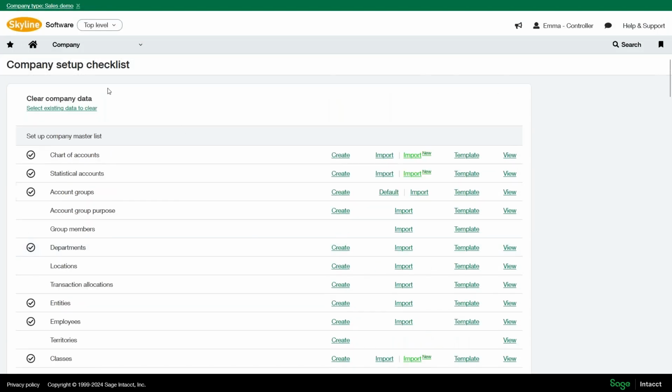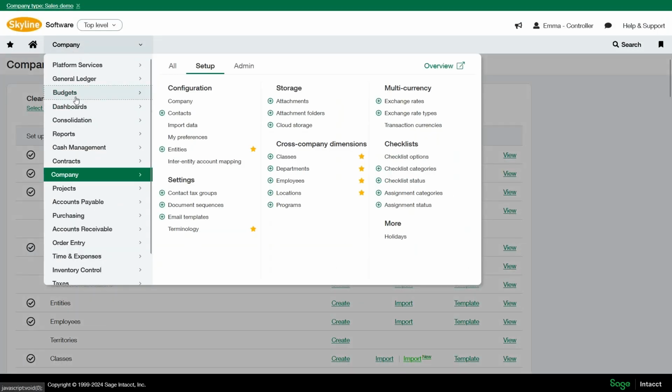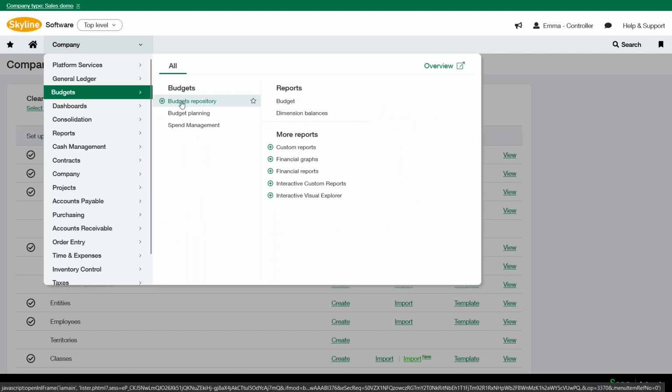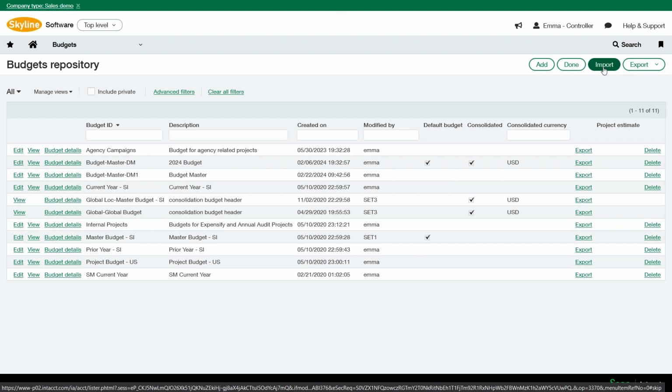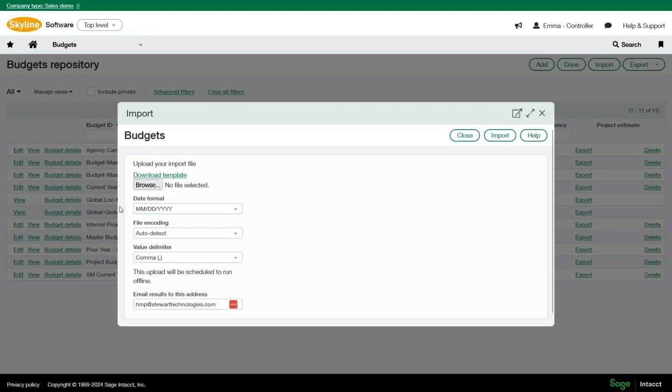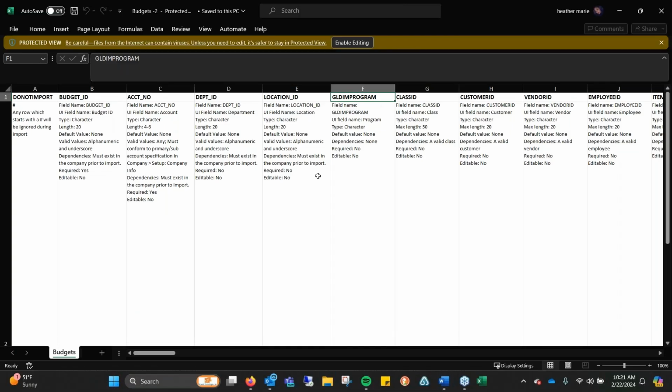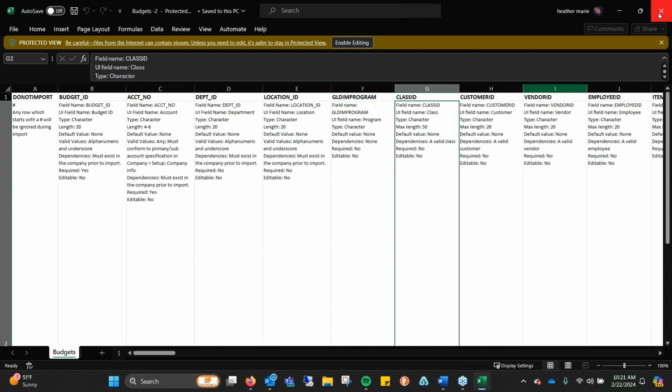So I do have a budget template already done. So what we're going to do is go to budget repository, and then there's this functionality up here to import the budget. And then you can also download the template from here as well. So it's going to give you the same exact one. So there's multiple ways of getting the templates.